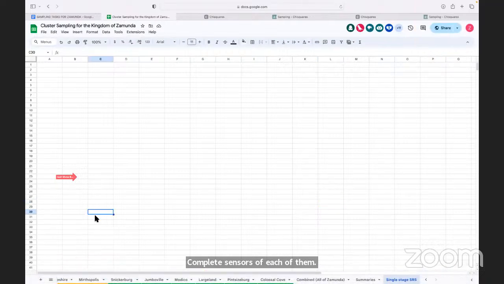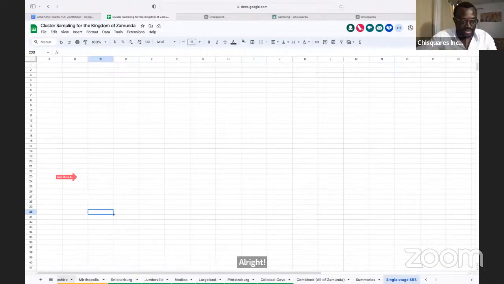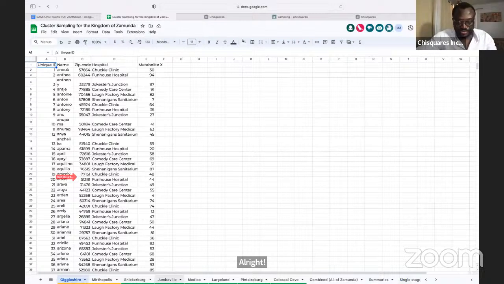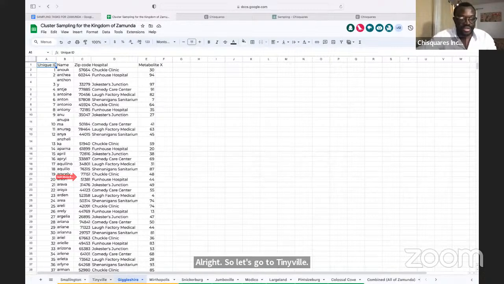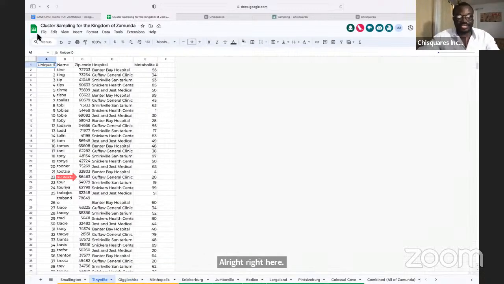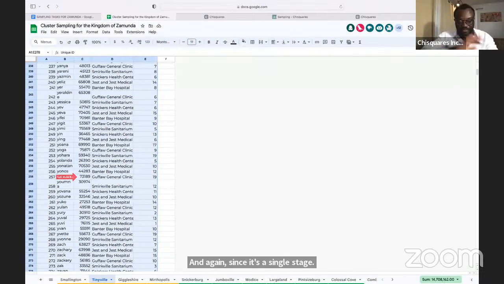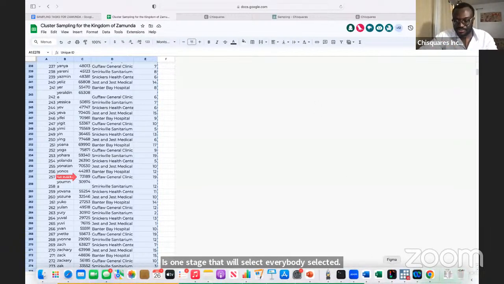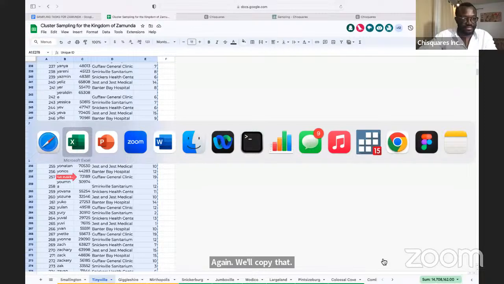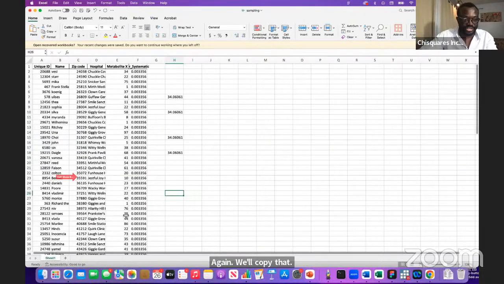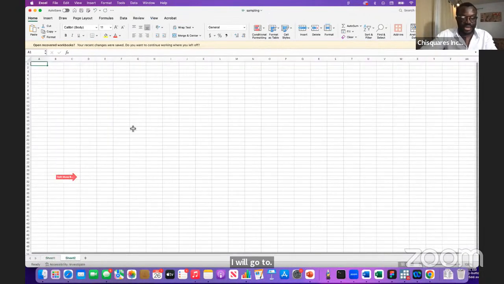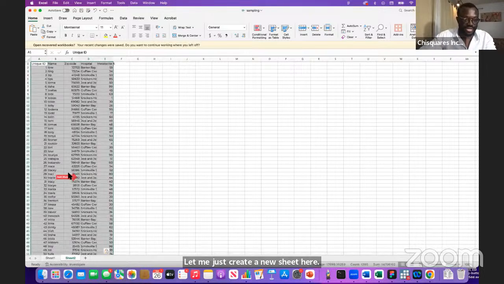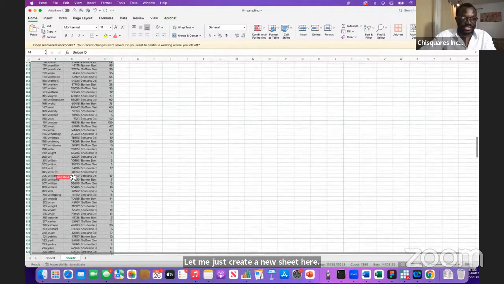Tinyville. All right, so let's go to Tinyville. That's Tinyville, where is it? All right, right here. And again, since it's a single stage, a one stage cluster, we'll select everybody. Everybody selected. Again, we'll copy that and let me just create a new sheet here outside. I will paste that there. Right. And then what's the next one?